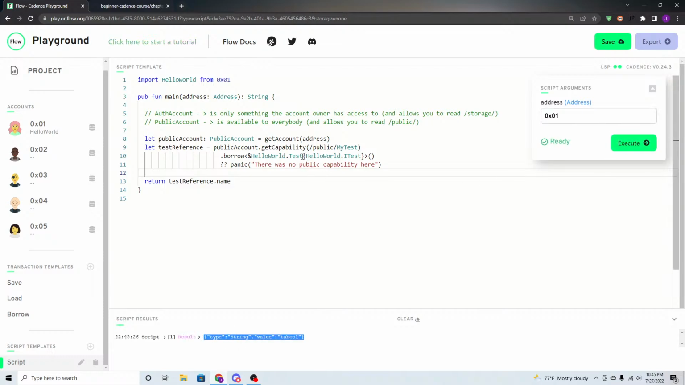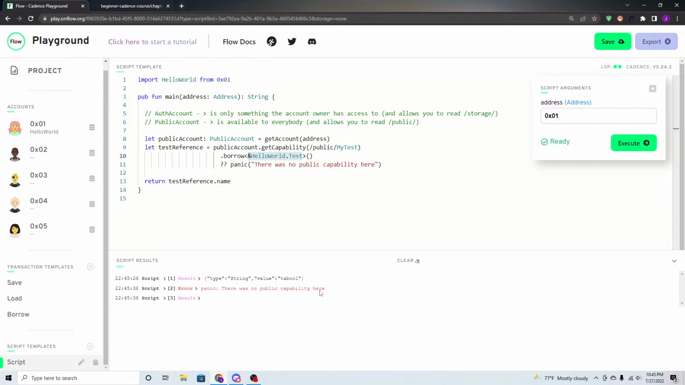And some of you may be wondering, well, what if I just didn't put the restriction here? What if I was like, you know what, nah, screw you, Cadence, I'm going to borrow this anyway? Well, you're going to get screwed because it doesn't work, because there's no public capability here that matches this type. You have to put the type that exists, and it's this one. So it's impossible for you to try and hack the system and access a function that's not available.